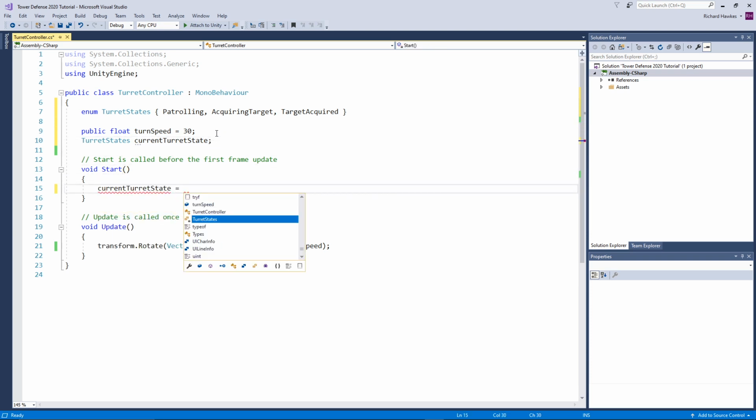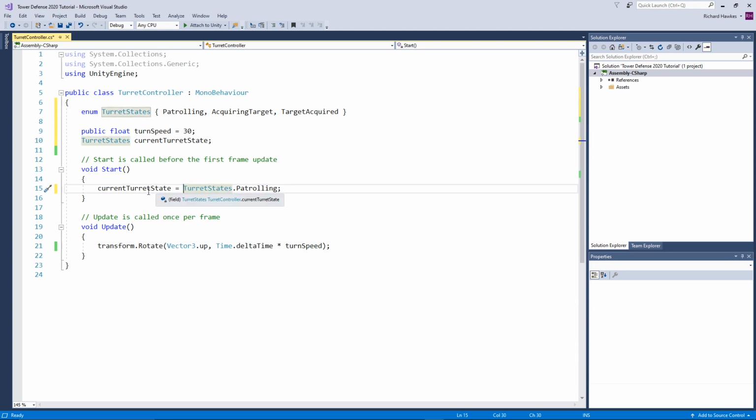Current turret state equals turret states dot patrolling. I've done the equals twice. Let's get rid of that. All right, so we're not really doing much yet. But in the update method, what we'll do is we will have every frame. Let's just comment that out for now. Let's keep it commented out.